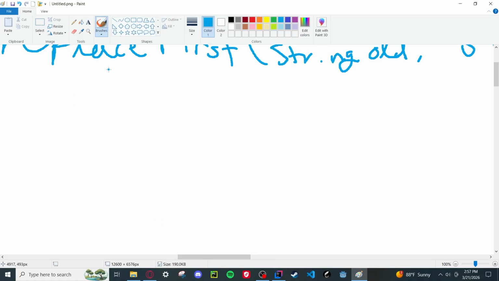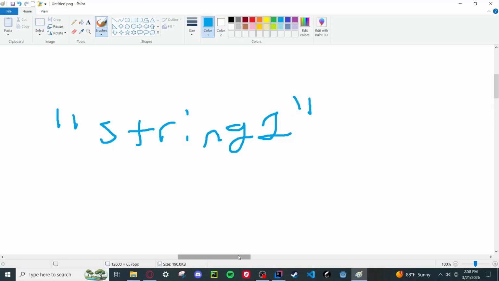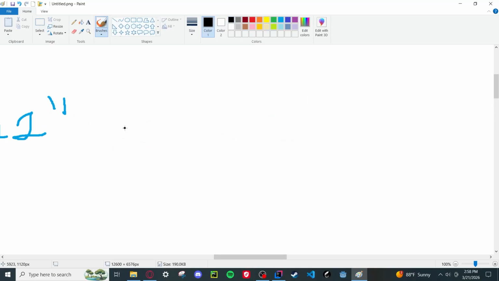So let's run this next method now, which is concat. So you know about string concatenation, right? Where you take a string, it's in the data types video, string 1, and you can add it to string 2, right?